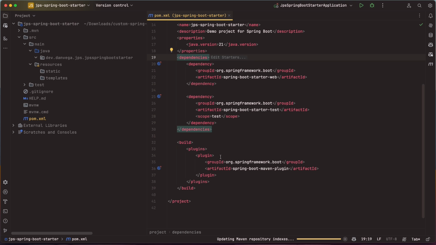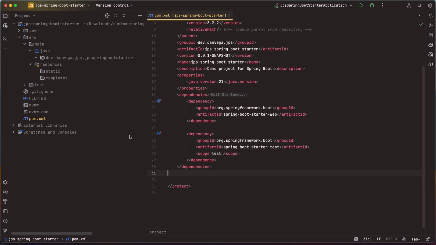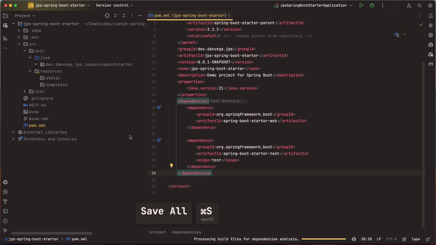So the other thing I'm going to do is get rid of this build plugin. We don't need the Spring Boot Maven plugin. Again, we're just not going to use it here in this starter. So that's some kind of infrastructure plumbing. Let's go ahead and start building our application.